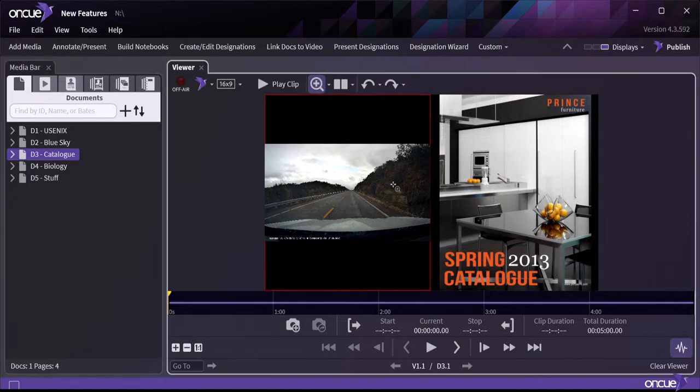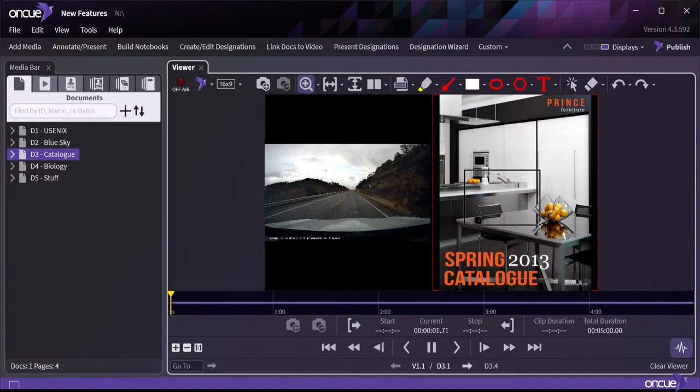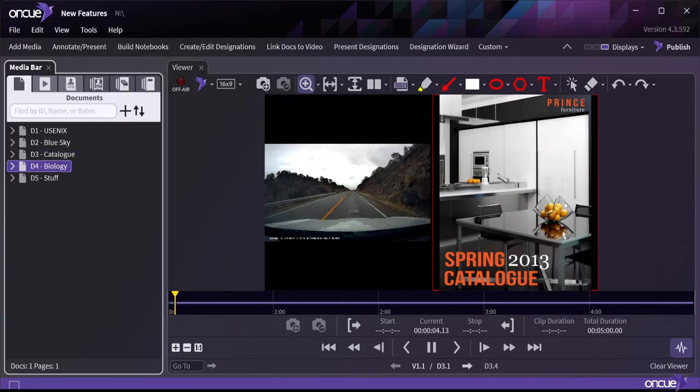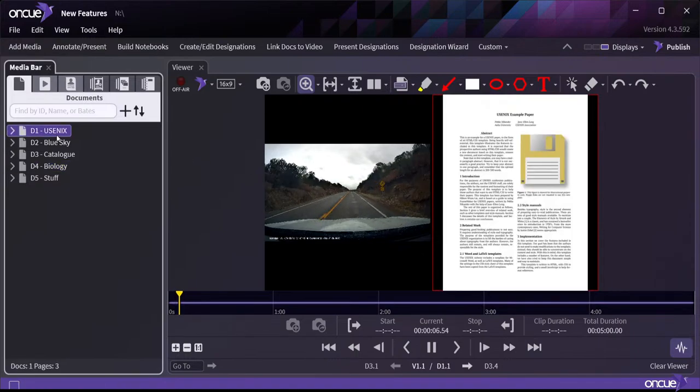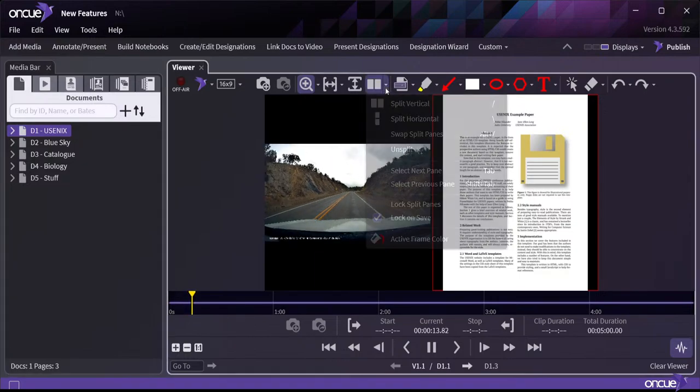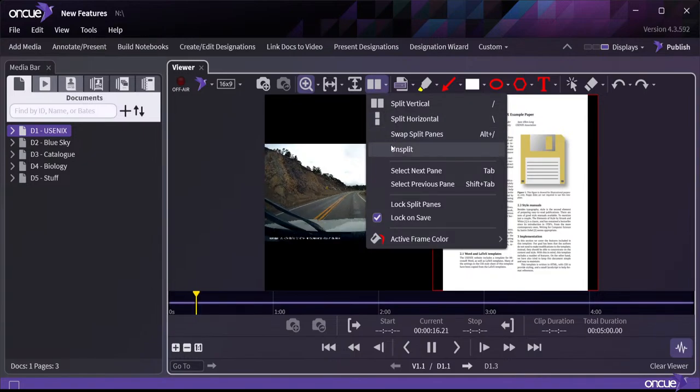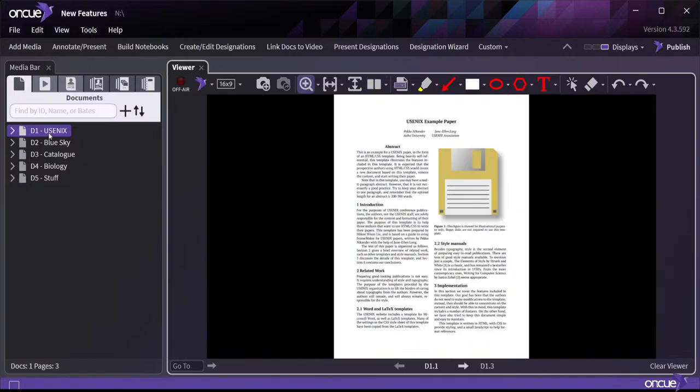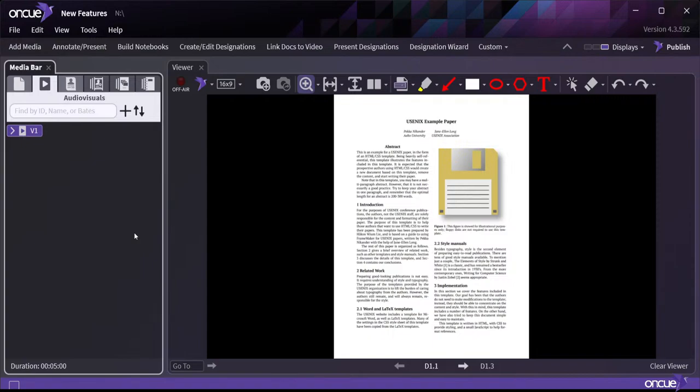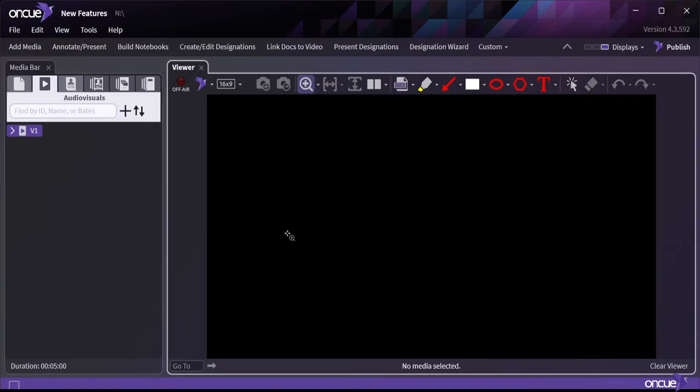So once you link a document to AV, notice you've got your AV clips right here, and we've got a document right here. We can zoom in on it. And remember, anything that you do live in the viewer can also be done over on the presentation screen. As you can see here, we can drop down, and all we have to do is unsplit right here, and we can take that video down and have the document up, or we could take the document down and have the video up. It's either way. And that is in the AV section. That is something new for you.